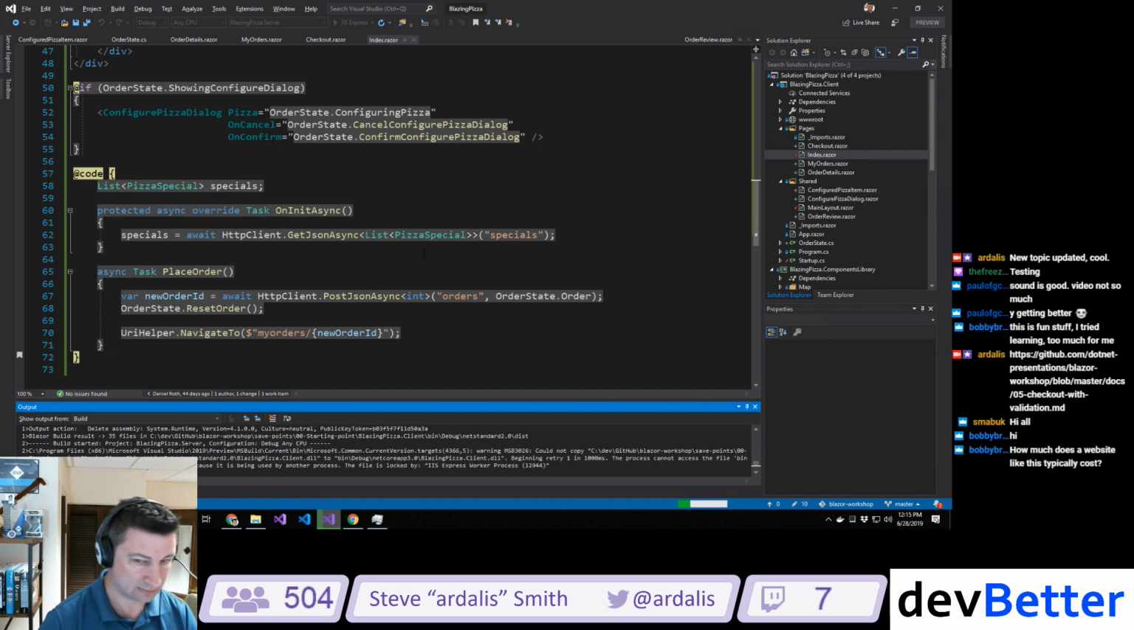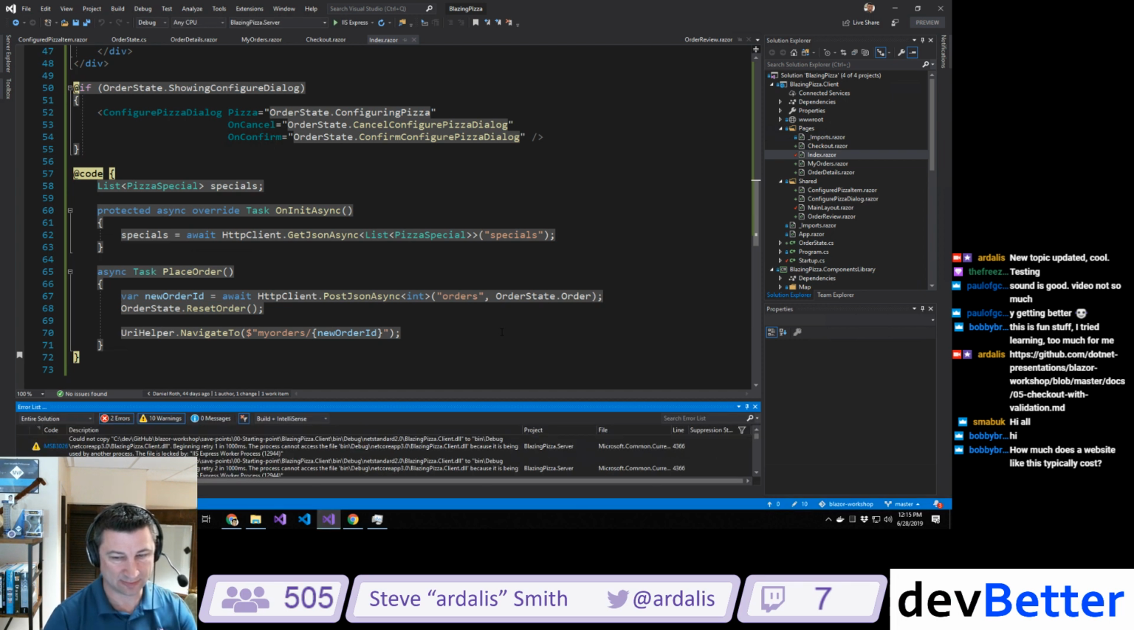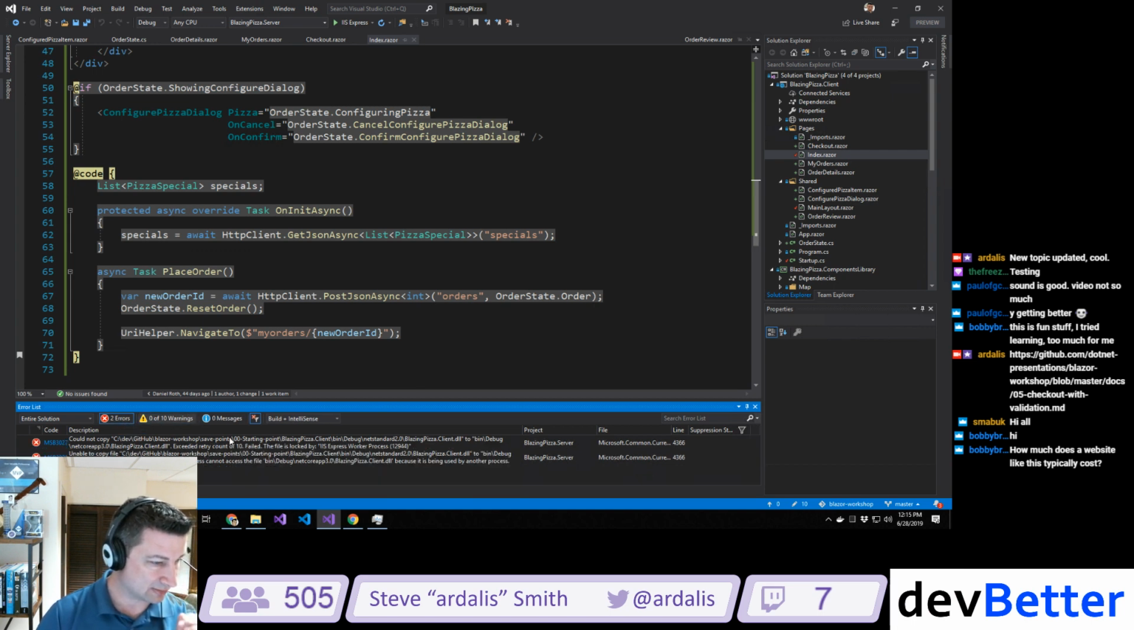How much does a website like this typically cost? That's really hard to say. Is that a question on the chat? Bobby Brackett's asked: if you were going to hire a developer to build you a site that does something like this... This is just a demo site that Microsoft made as a workshop. But if you wanted to build it for real, it would be a lot more involved, right?